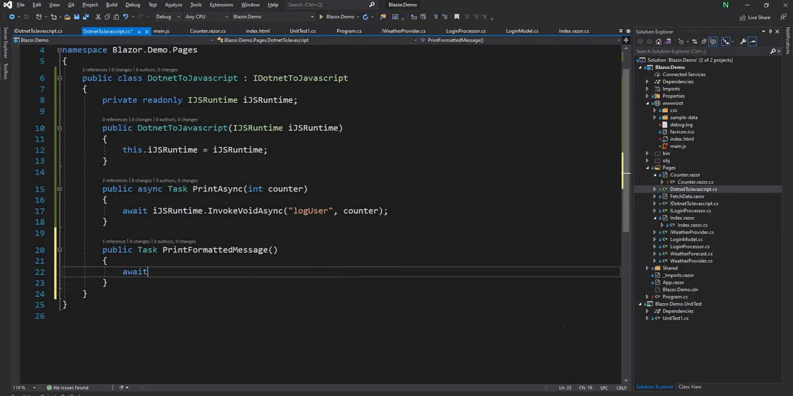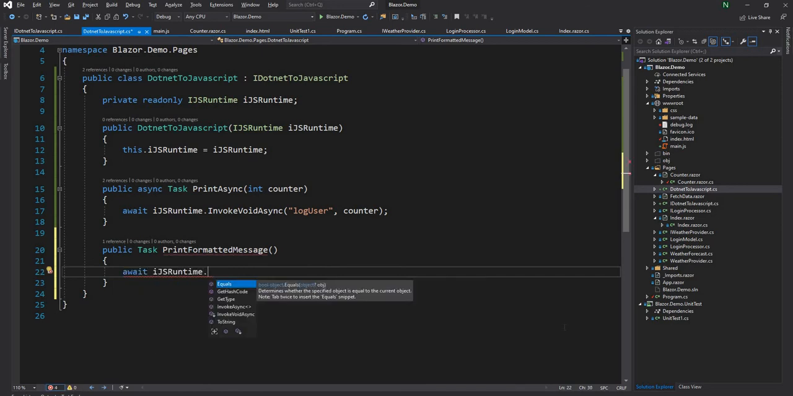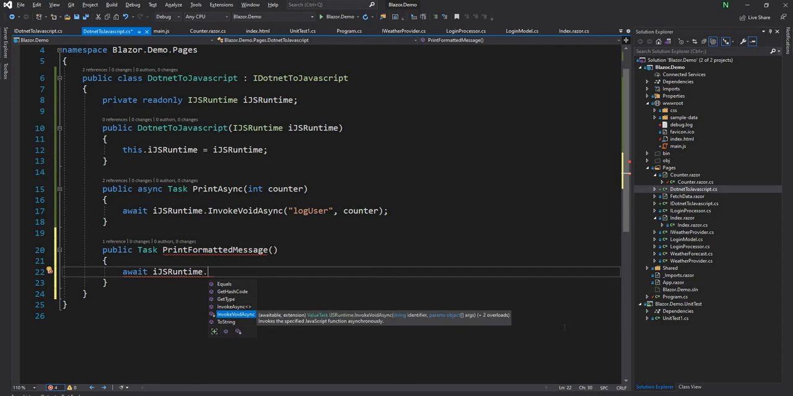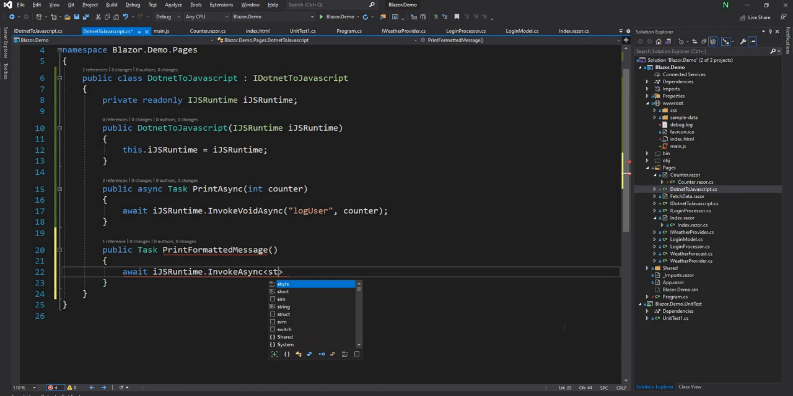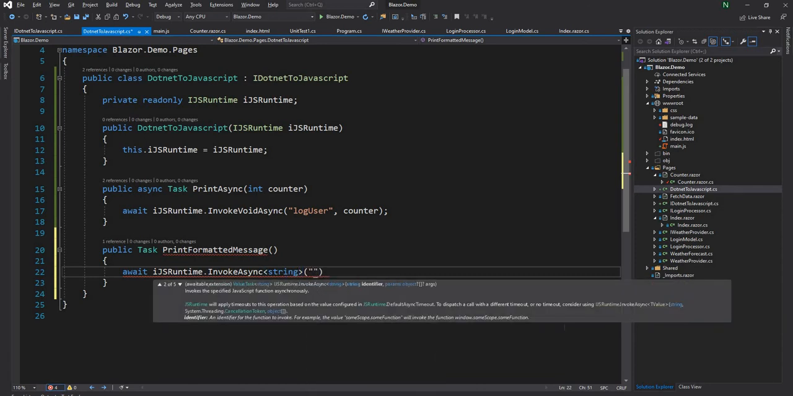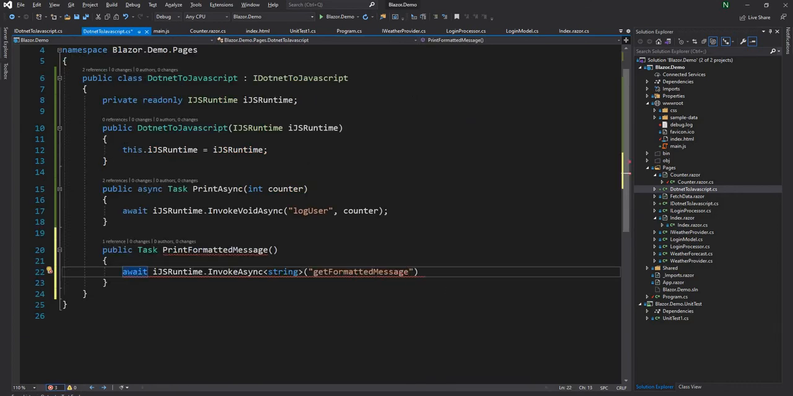And here we can do the same thing. We can use await and IJSRuntime dot, and this time instead of InvokeVoidAsync, we are going to use InvokeAsync, and here we are going to pass string because the return type is string. And then for the function name, we are going to give this getFormattedMessage. That's the method. And here we can say var message is equal to await of GetFormattedMessage. This has to be async.